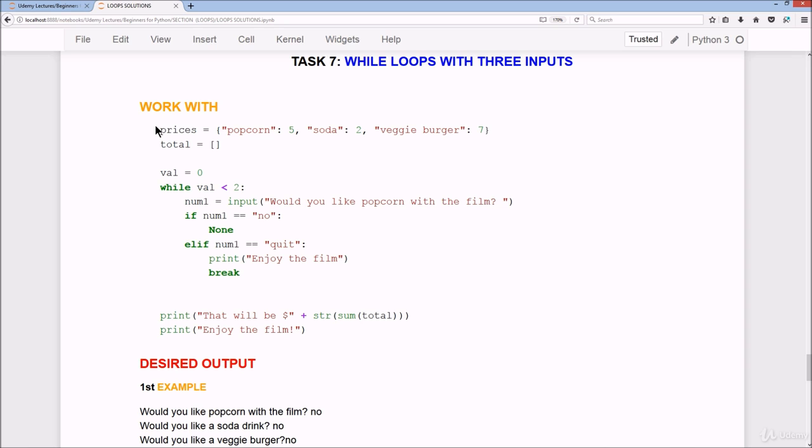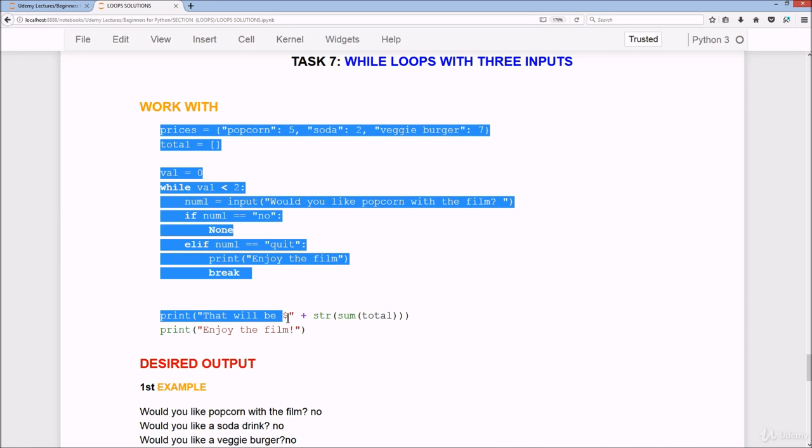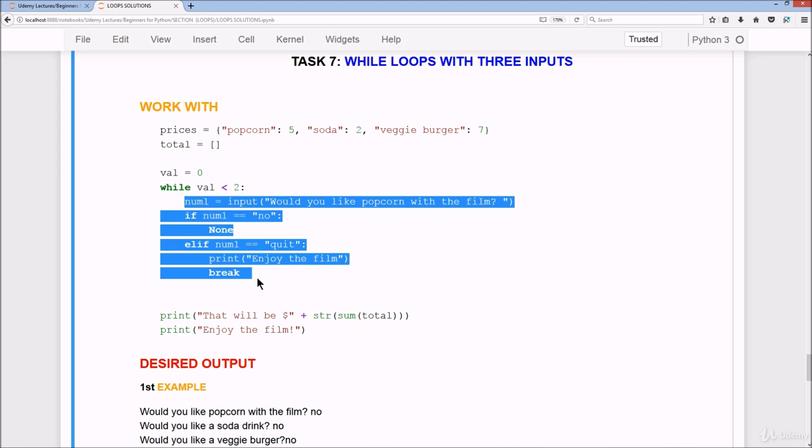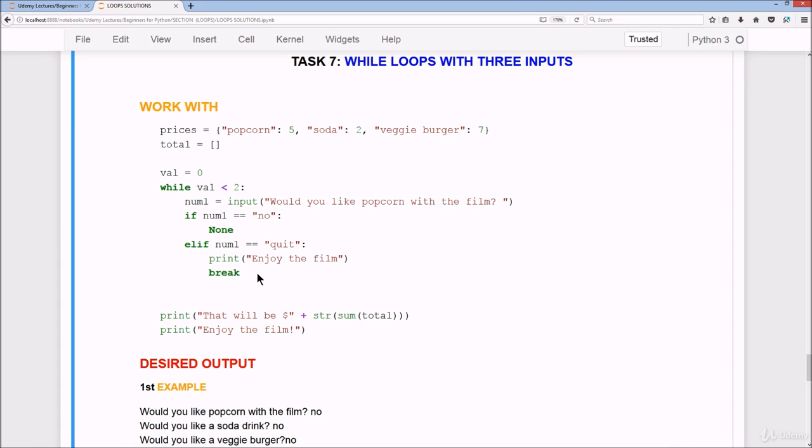Okay, lastly, task 7, which is quite a hefty task, and that is while loop with 3 inputs. So what I want you to do is work with this code here, all of this code, and copy and paste it into an empty cell. And you're working with the dictionary called prices and an empty list, excuse me, called total. And what you have to do is simply copy and paste this code 2 more times, because we're going to have 2 more inputs. We have a total of 3 inputs, and the first one here is num1, so you're going to have num2 and num3.